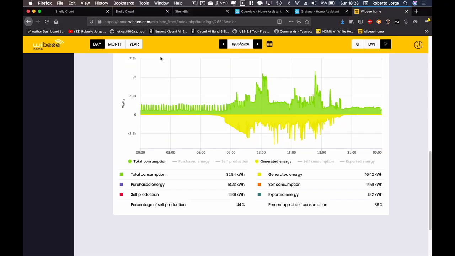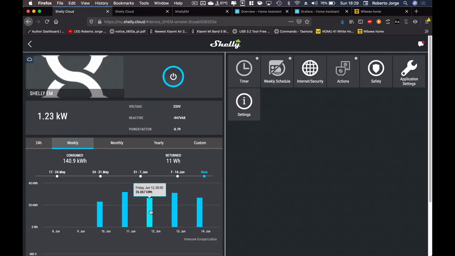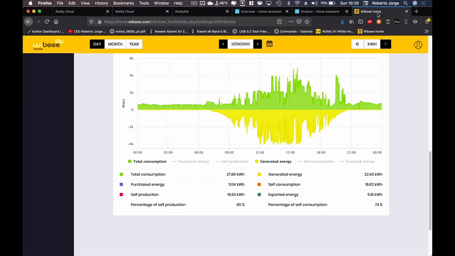Let's look at day 12, and if I look right over here, we'll have 27.66, and if we look at day 12, we have 26.86. So there we go, once again, a little bit of margin. And if we look at the production on the Shelly EM on the 12th, I did produce 22.24, and on here 22.43. So once again, we have a margin.